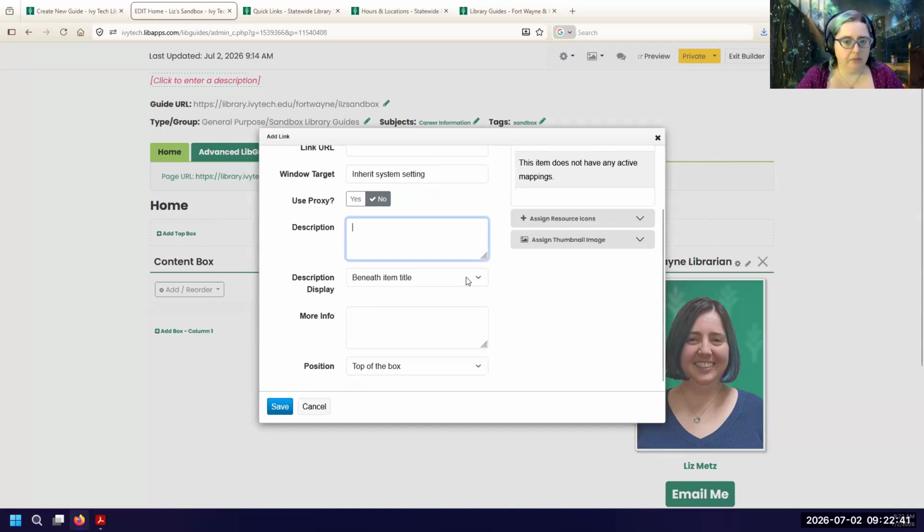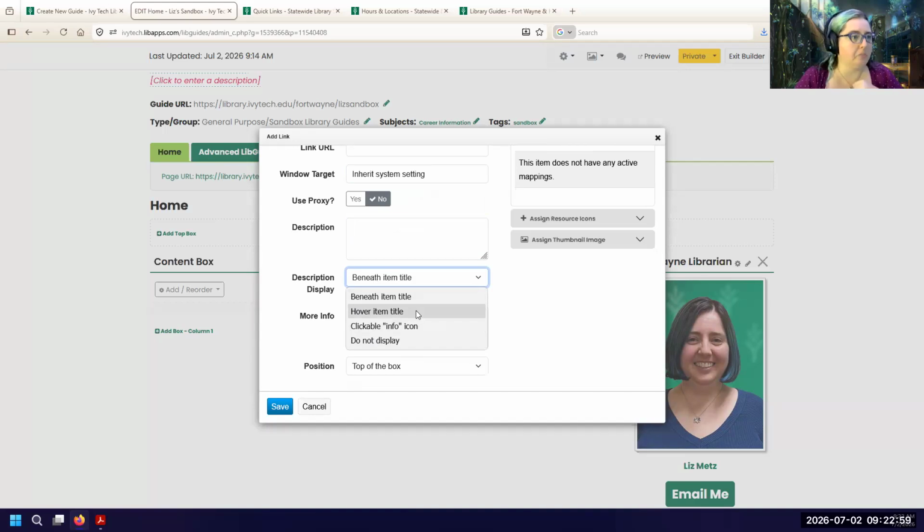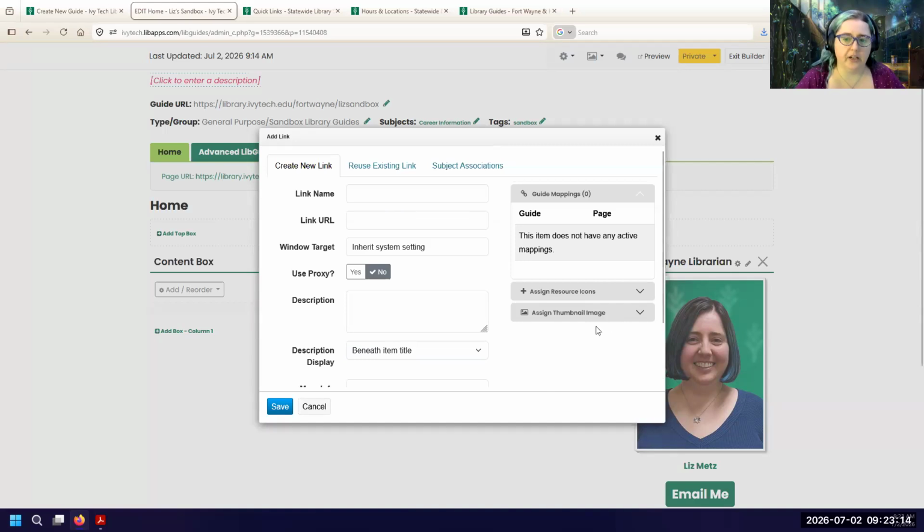When you choose the description display, we usually recommend the beneath item title, which means it's visible right away. Or if you want to hide it, use the clickable info icon or do not display. When you use the hover item title, it is very hard to see that description on a mobile device. Someone has to know to press and hold on the link and let it pop up, whereas the info icon is tappable on a mobile device, a touch screen. Okay. And then you can add resource icons or thumbnail images if you'd like.